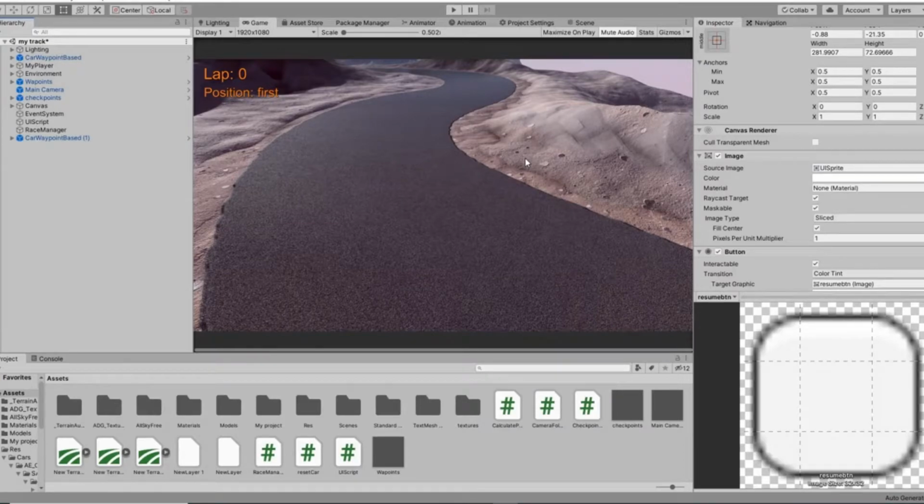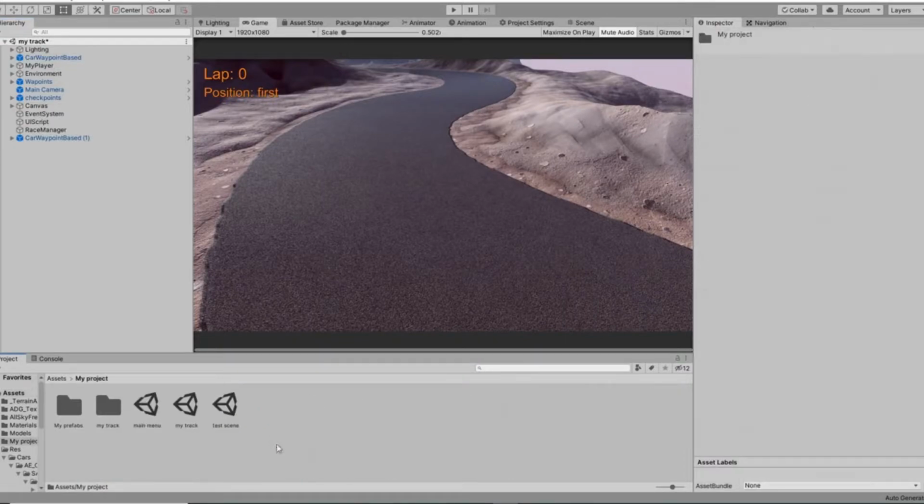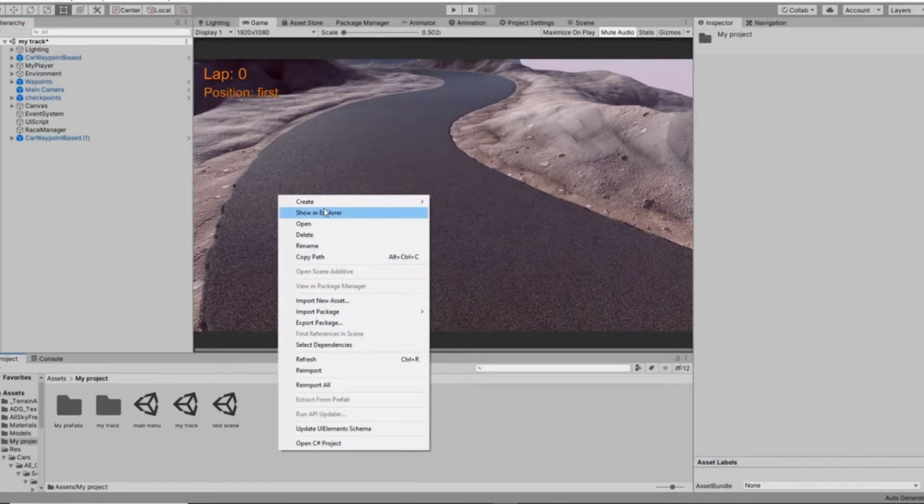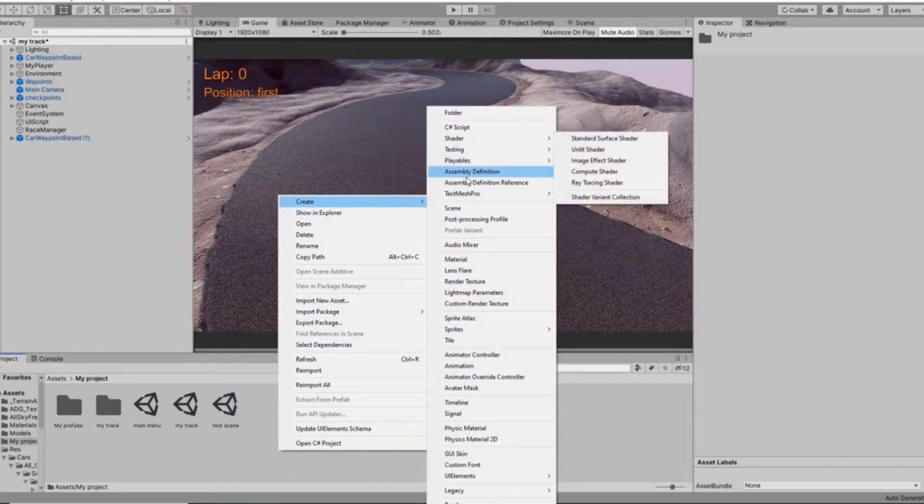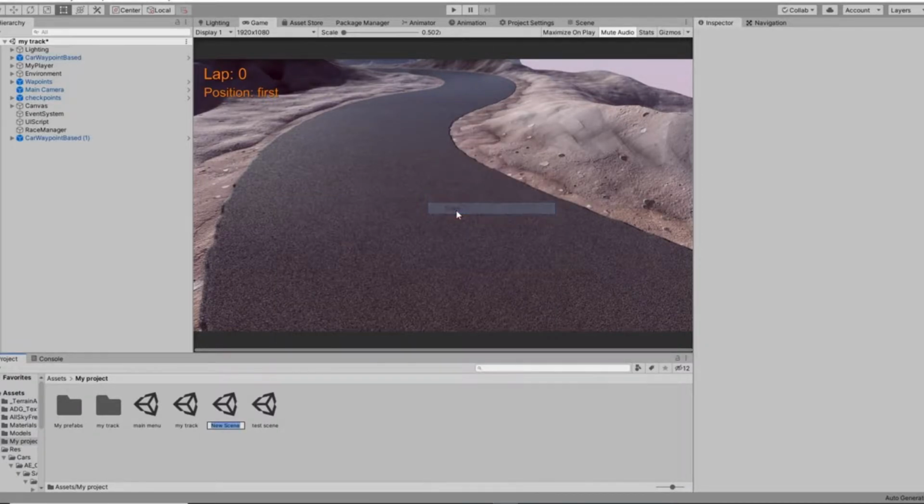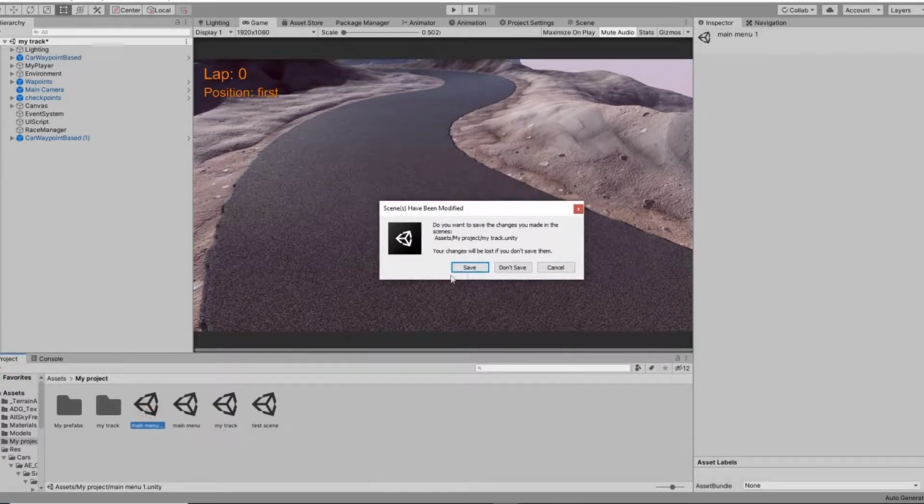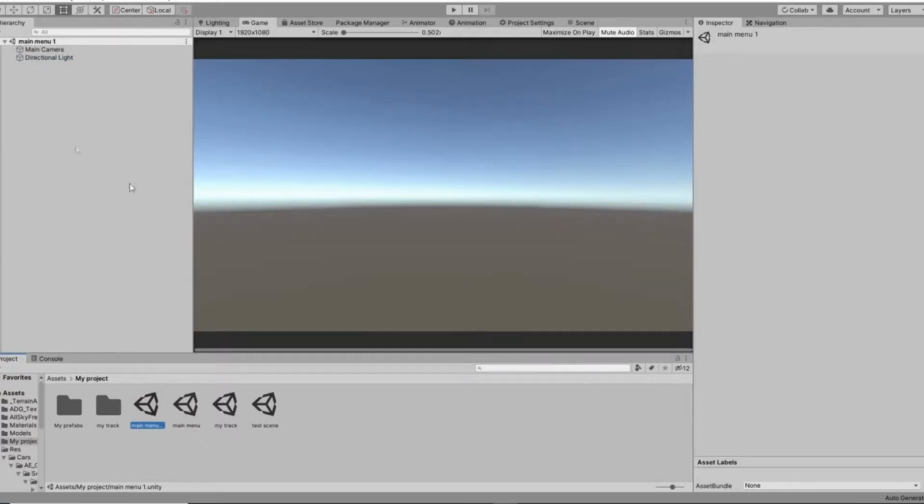Now let's start creating a main menu for our game. To do this, we need to add a new scene. Go to My Project and here you create a new scene and name it Main Menu. Now go to this scene and here we will add 3 buttons.